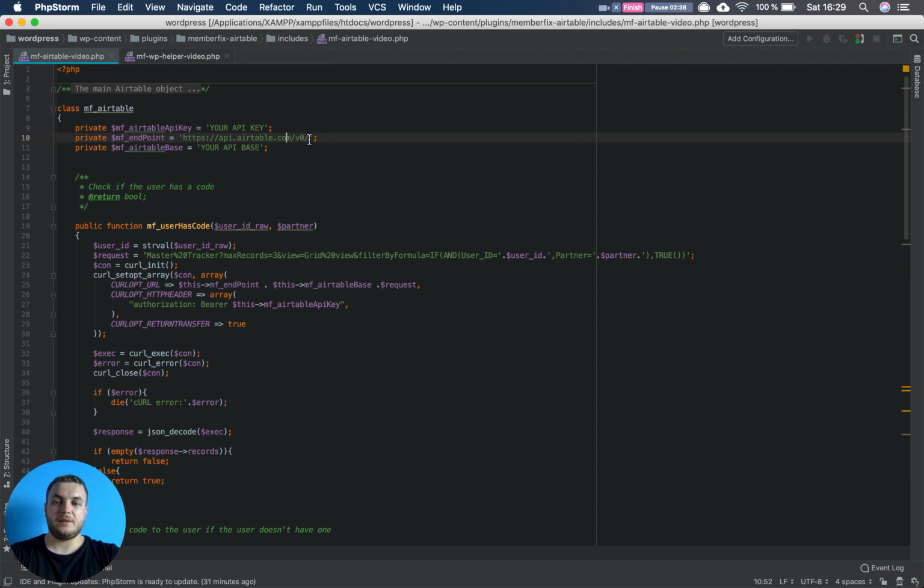At the moment it has a default value. I'm not really sure that they will change it soon, so I think you can use my default value. Then we have the Airtable base, where you'll need to put your base ID. Basically, it's the ID of the Airtable database.